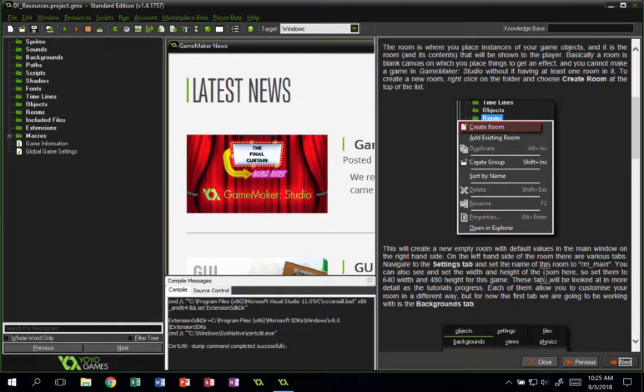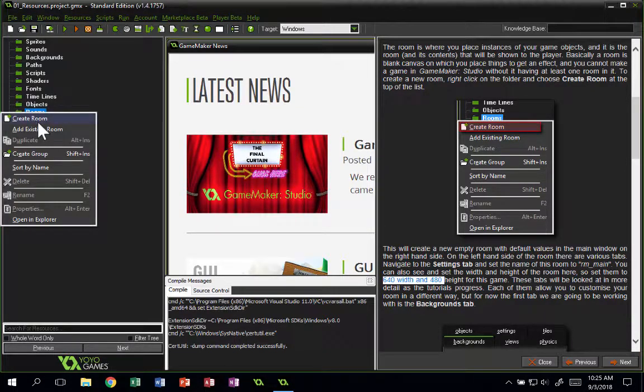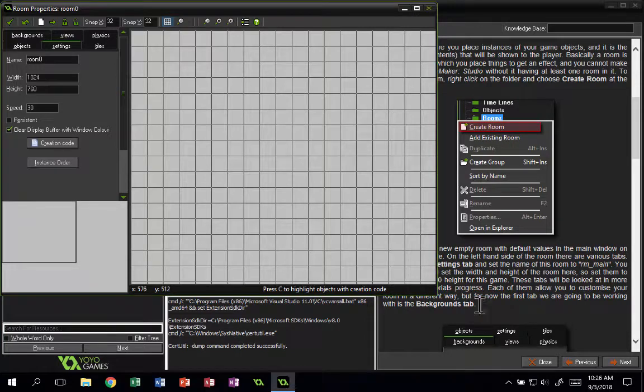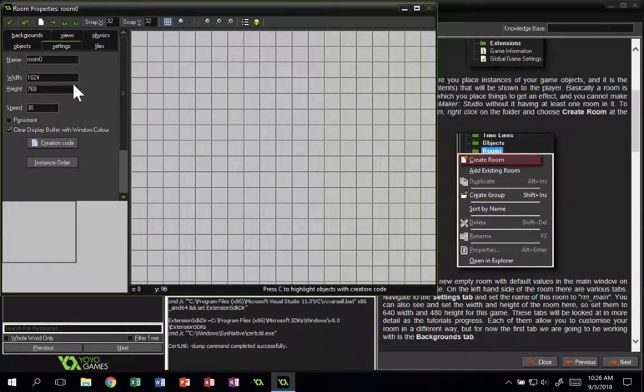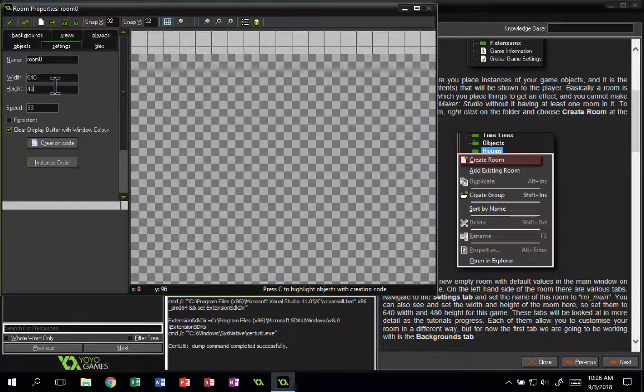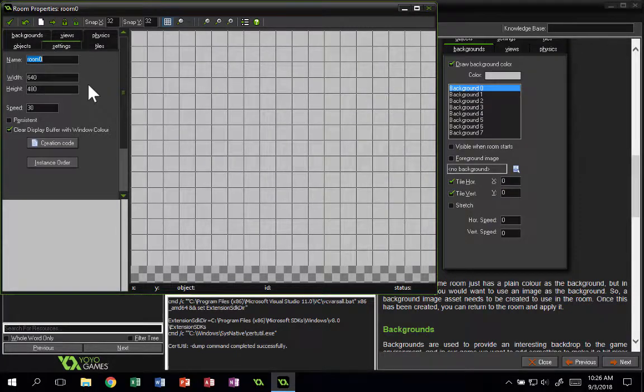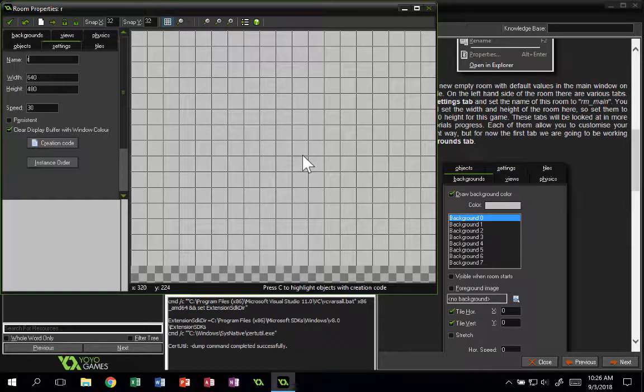We're going to create a room named main, which is going to have these dimensions. So I'm going to go in there, I'm going to right click, create a room, 640 by 480. We're going to name our room RM_main, and we are going to click the little button to save changes.